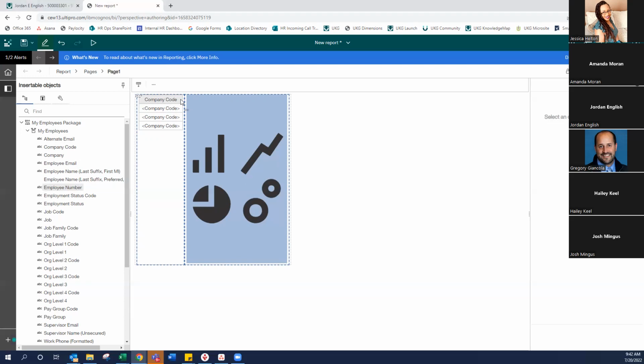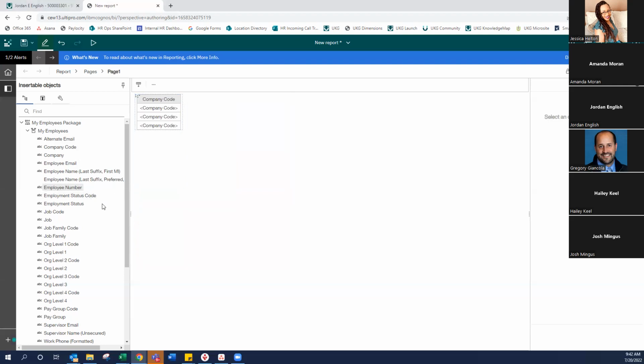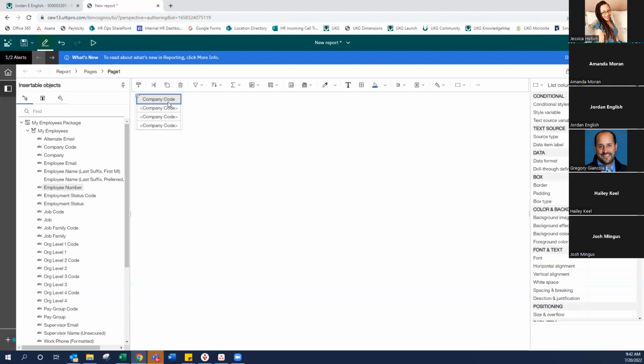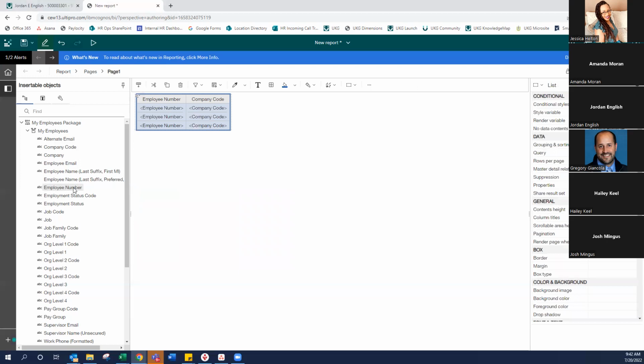Actually, release control, hover your cursor and highlight company code. Do the second company code, sorry, in the text. Perfect, okay. Now double click on your employee number. Perfect. Now see how it's all being grouped together within that same category or in that same box? That's what you want. You don't want to have two sets of data items that are in two independent queries. Right now, they're all being tied together in the same query.